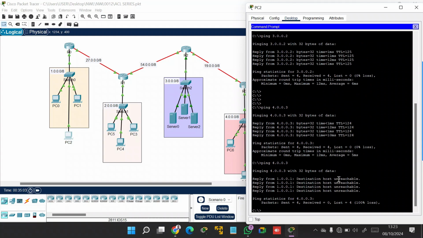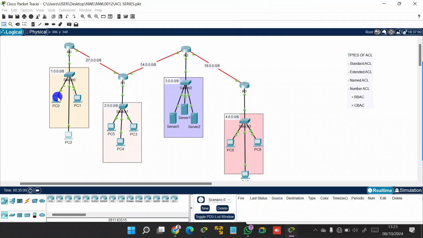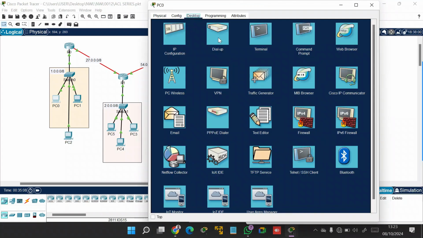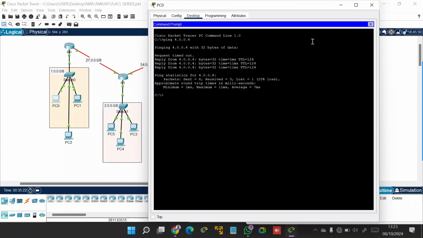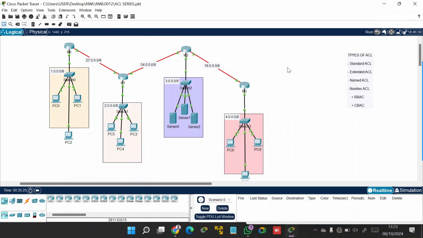It can no longer ping because we've just denied it, whereas every other device on the network can still ping themselves if they want to. Ping 4.0.0.3 from PC0, and you will see I am able to ping because I denied only that host. Alright? So this is basically how access list operates.